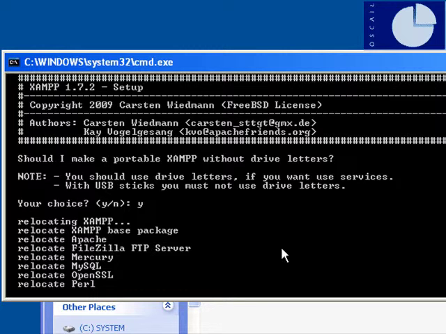So the advantage of something like XAMPP is that you can stick it on a flash drive and take it with you, and you can in effect have a web server and plug it in and use it on any machine.